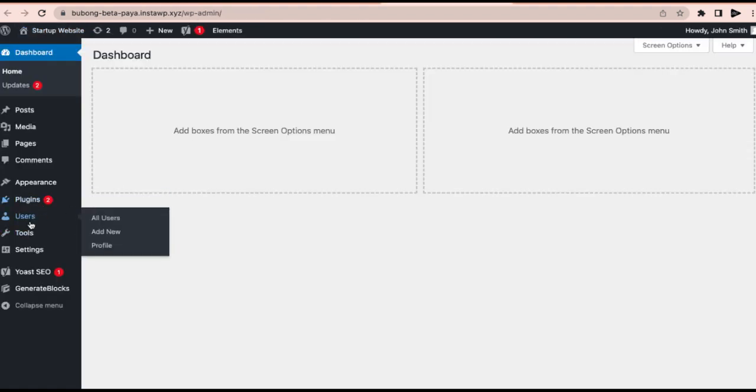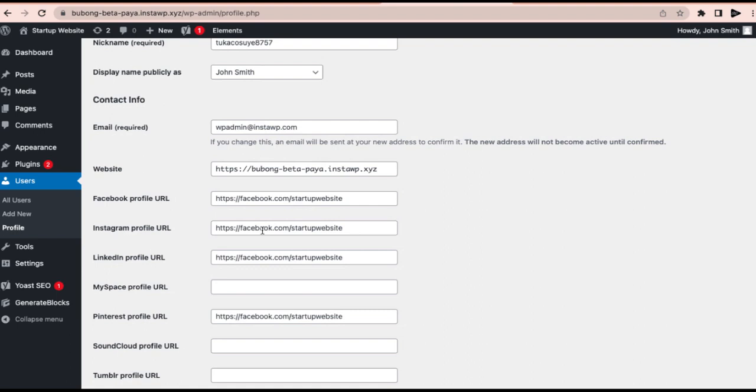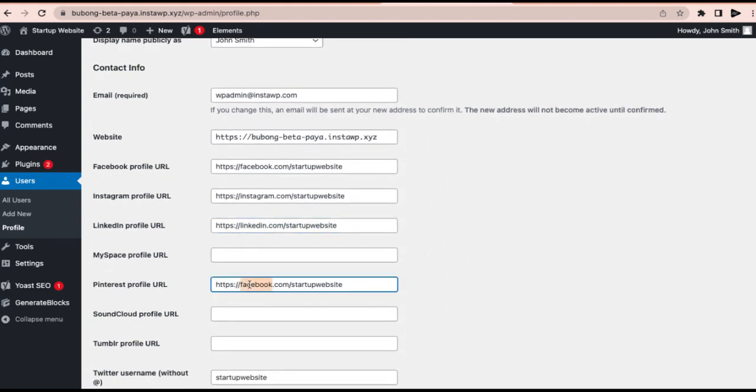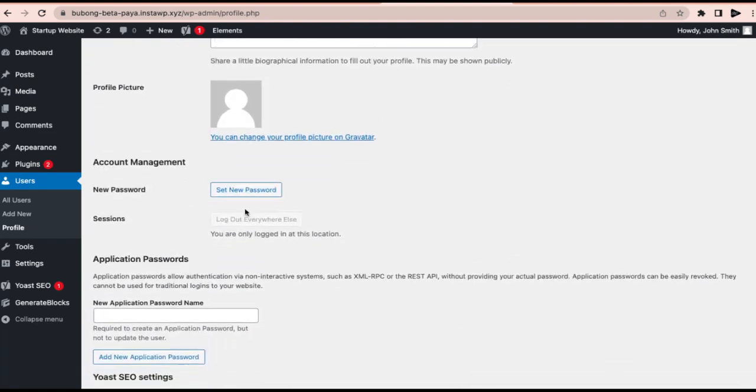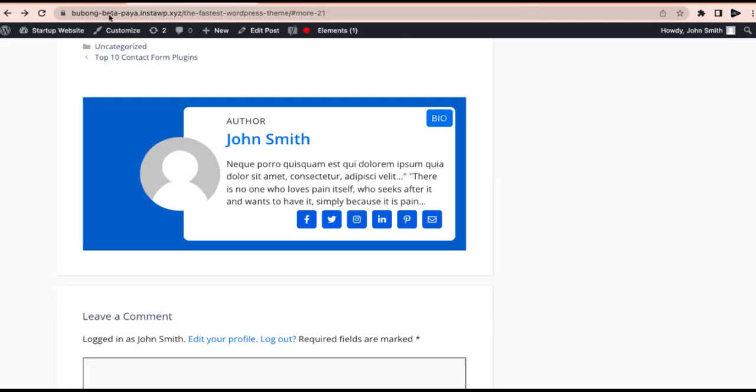Now we will go to the user profile and check the links of the social media profiles, and we can update them accordingly. For the Twitter, we need to only enter the username without the complete URL. Now we will update the profile. Once we update the profile and refresh the page, we can see that these buttons are linked to the respective social media profiles, except the Twitter button, because we have not entered the complete URL for the Twitter.